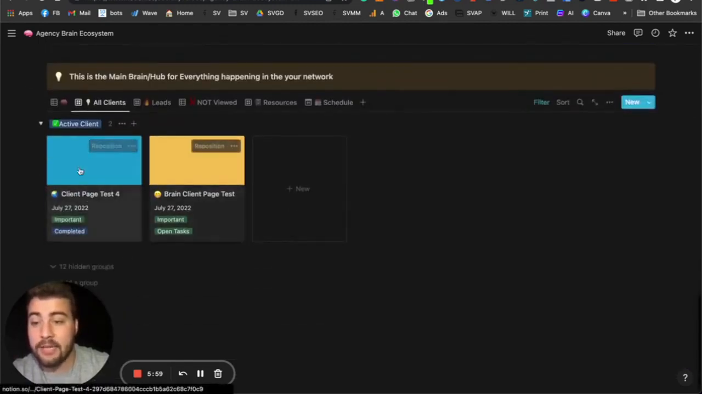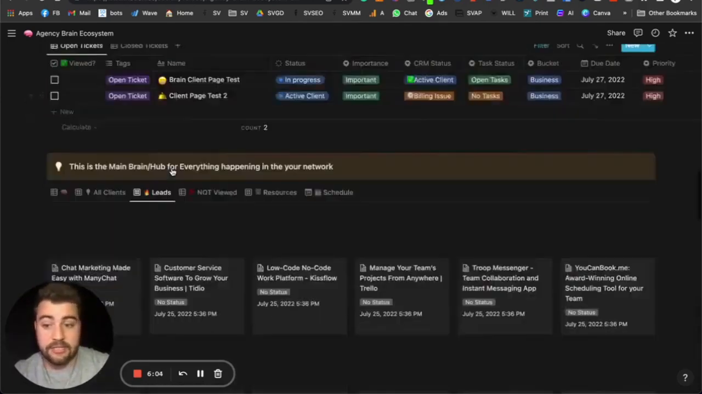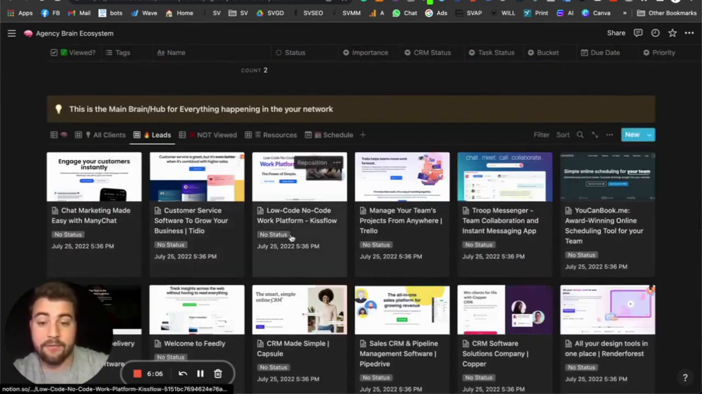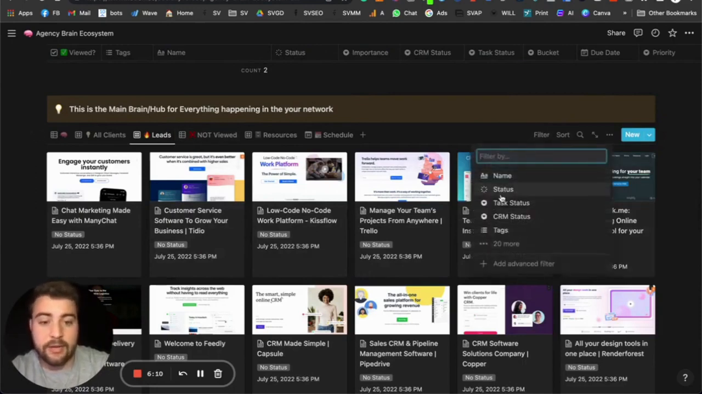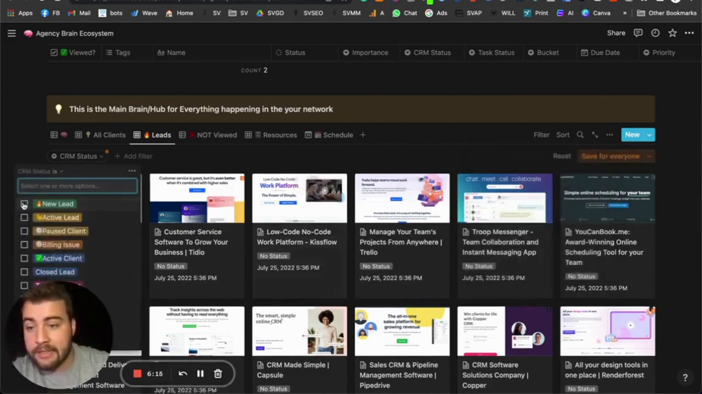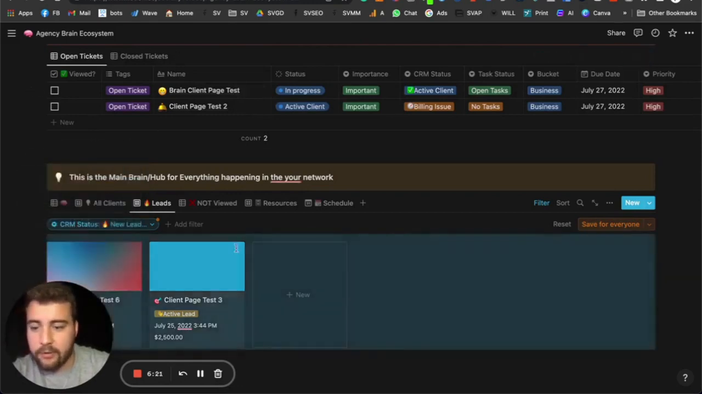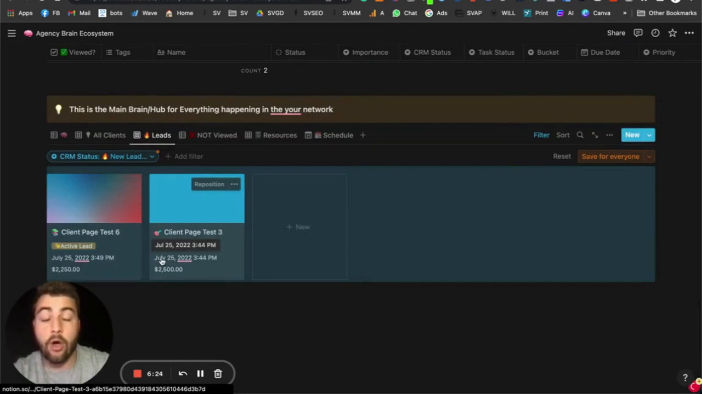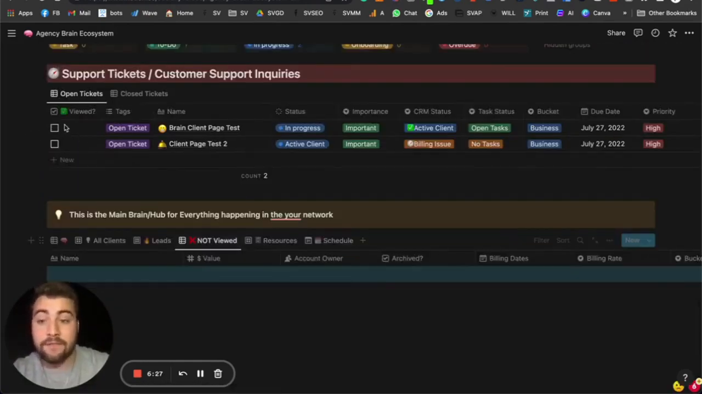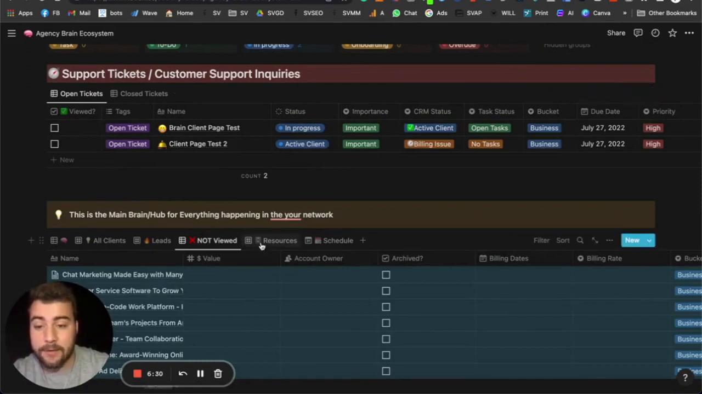So for example, we have all clients. If you click all clients, you're going to see the clients that are tagged with all clients. If you go to leads, you're going to see all the ones that have no status or are leads. And obviously we can come in here and change this. If we want, we can change this so the CRM status is only leads, active lead, closed lead. So now we're going to see the clients that only have the tags active leads, not viewed. So if you haven't viewed something, it's going to pop up here.